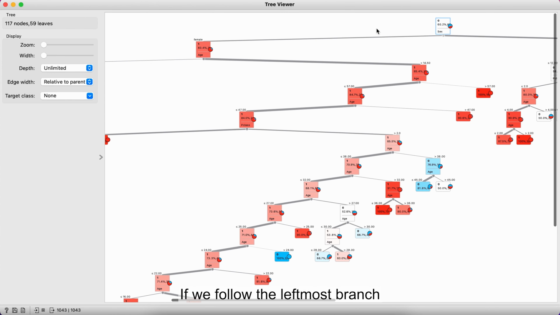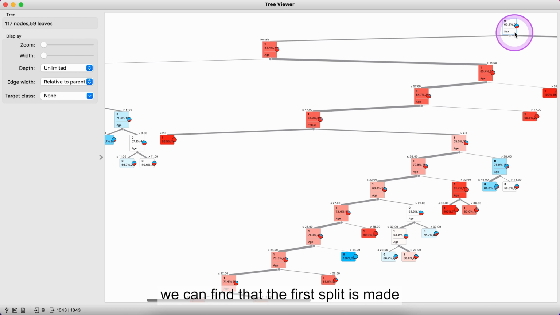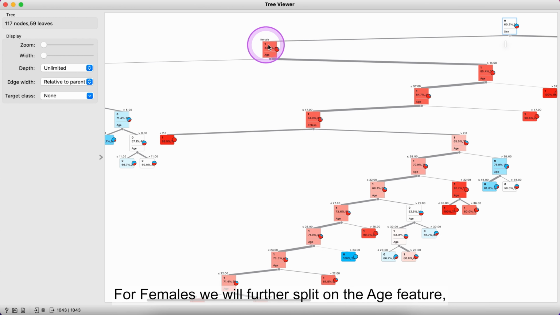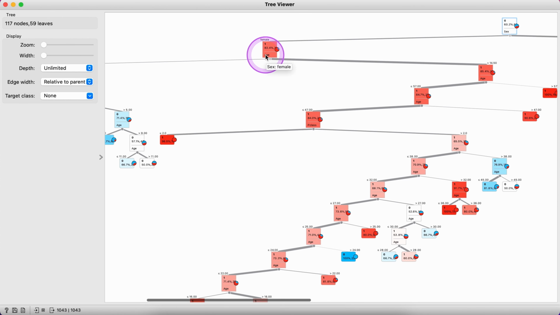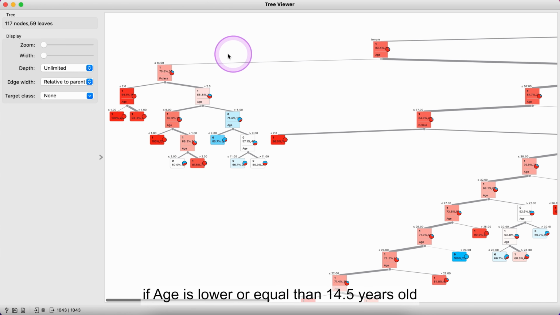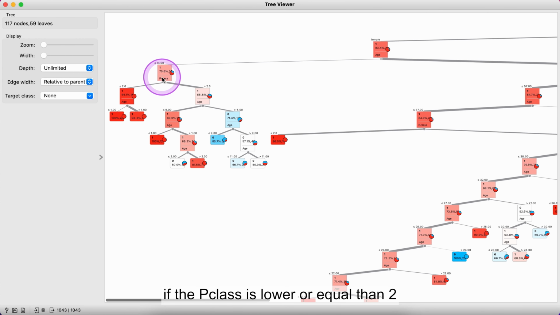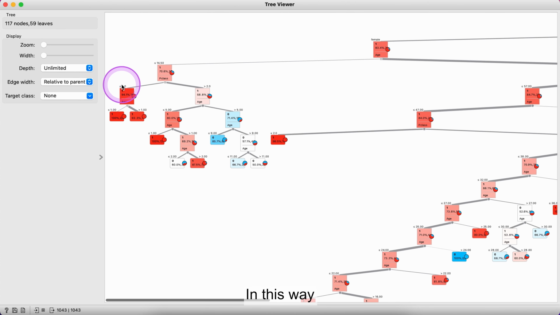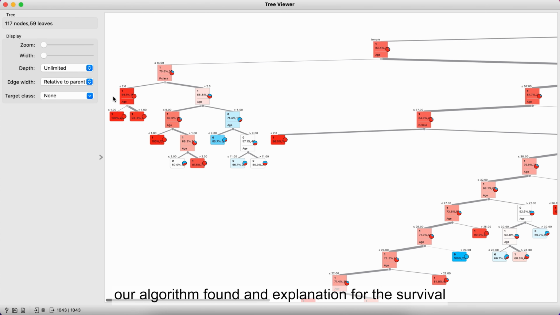If we follow the leftmost branch, we can find that the first split is made on the sex feature. For female, we will further split on the age feature. If age is lower or equal to 14.5 years old, we should check the P-class. If the P-class is lower or equal to 2, we can quite safely say that the passenger survived the disaster. In this way, our algorithm found an explanation for the survival of all the passengers on board, and we can make a decision appropriately using a data-driven approach.